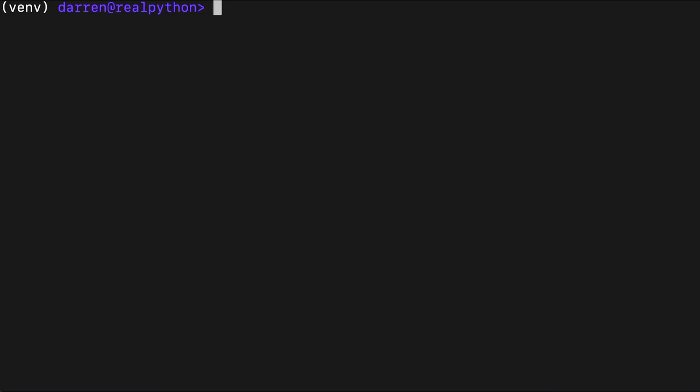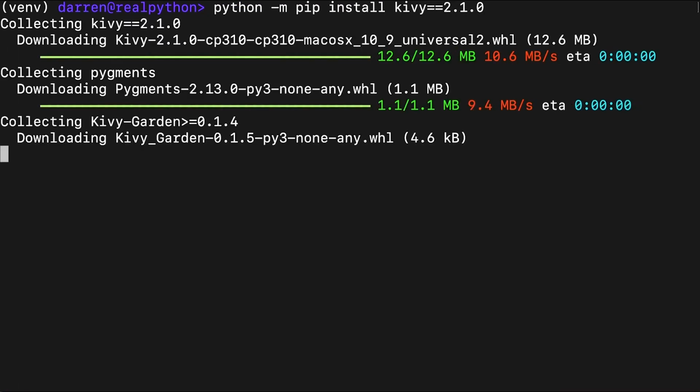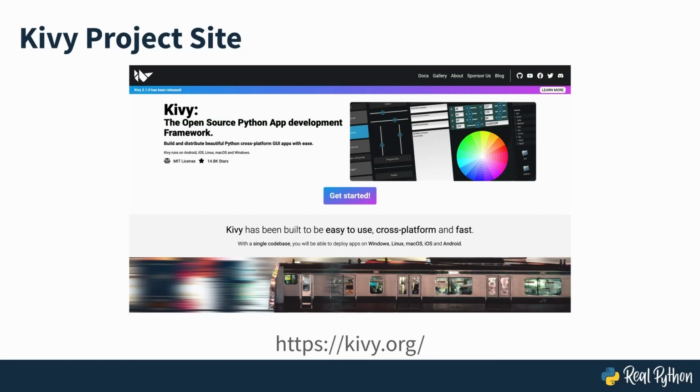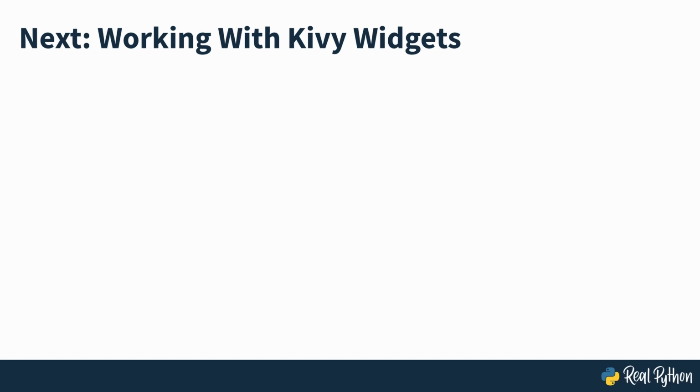Now that you have an activated virtual environment, you can use pip to install Kivy. If you run into any issues installing Kivy on your platform, then see the Kivy download page for additional instructions. In the next section of the course, you'll get started with using Kivy.